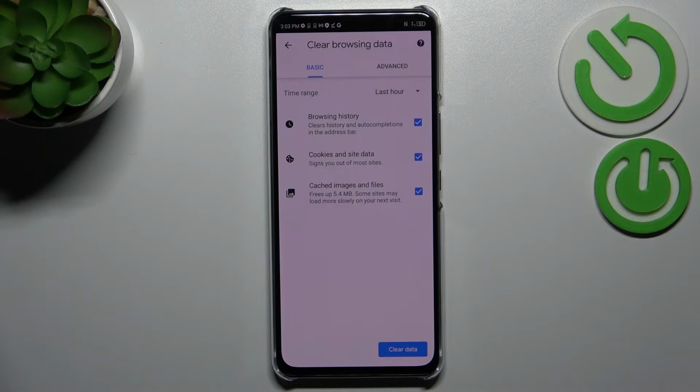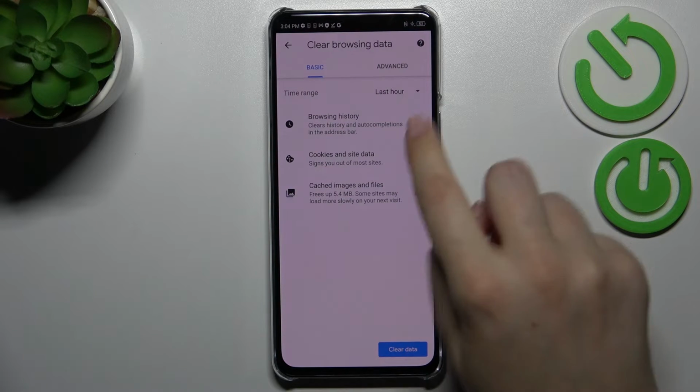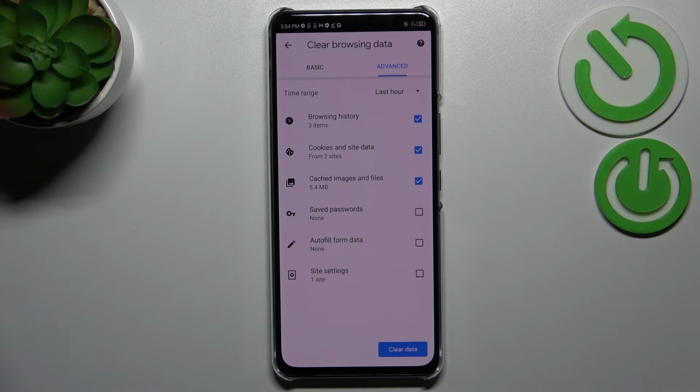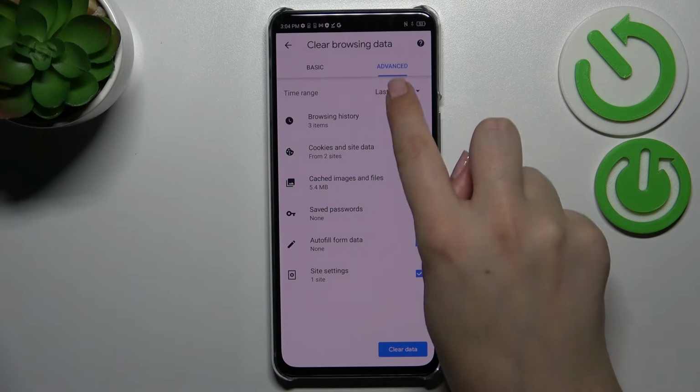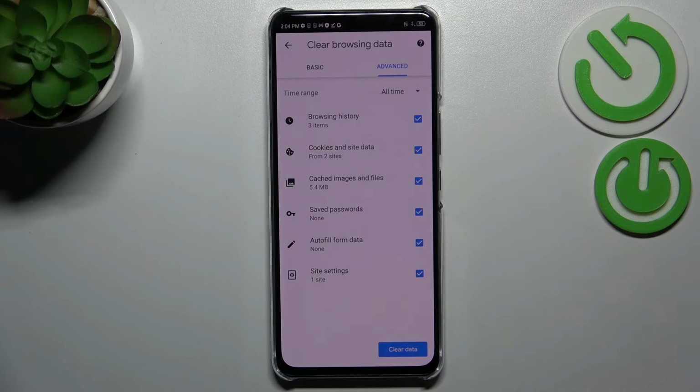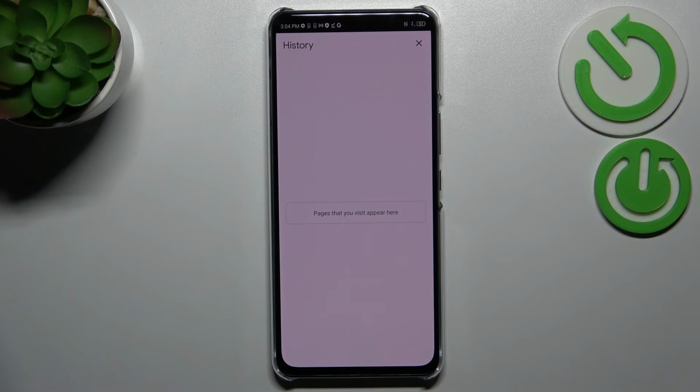So in basics, we've got browser history, cookies and site data, and cached images and files, and in advanced we've got also saved passwords, autofill form data, and site settings. If you want to remove something, just make sure that it is marked, so I will mark everything. What's more, we can change the time range from last hour to, for example, all time. So now let's tap on Clear Data.